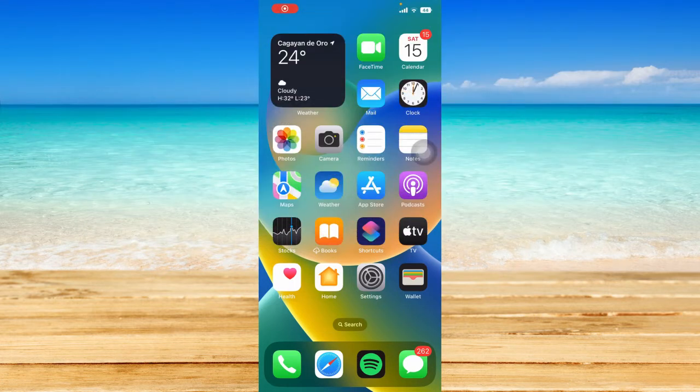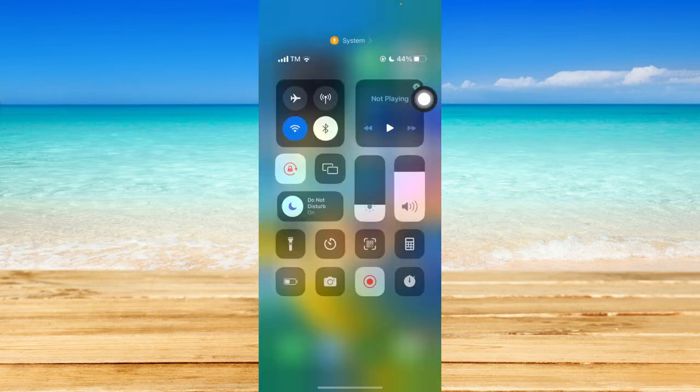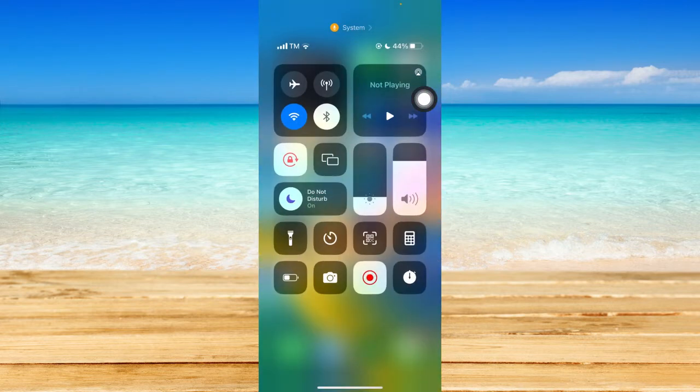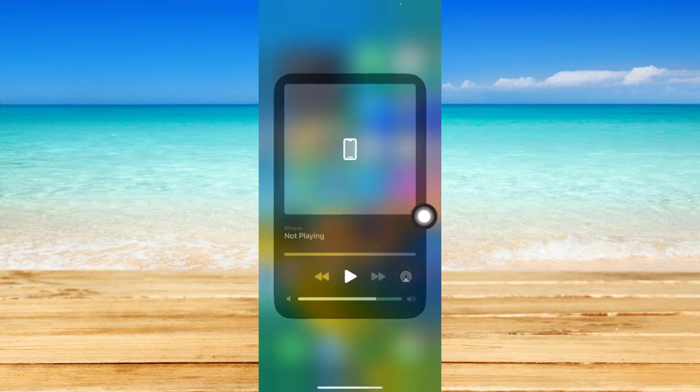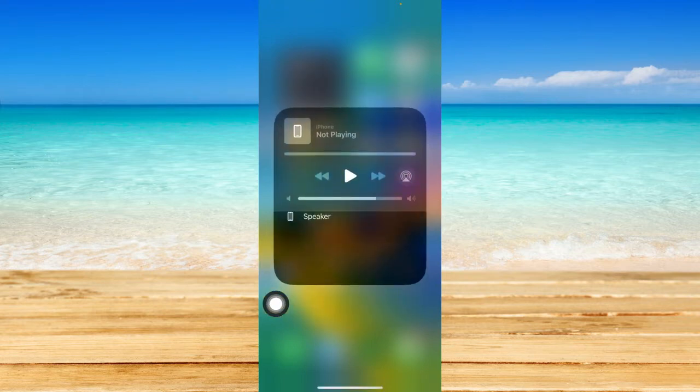So usually this AirPlay feature is found on the Control Center on your iPhone, so you can just swipe down from the top right part of your phone and you should see this interface. Just click on this icon right here, and that will open up. You can then click this icon once again and it will show you a list of devices you can play that media to.